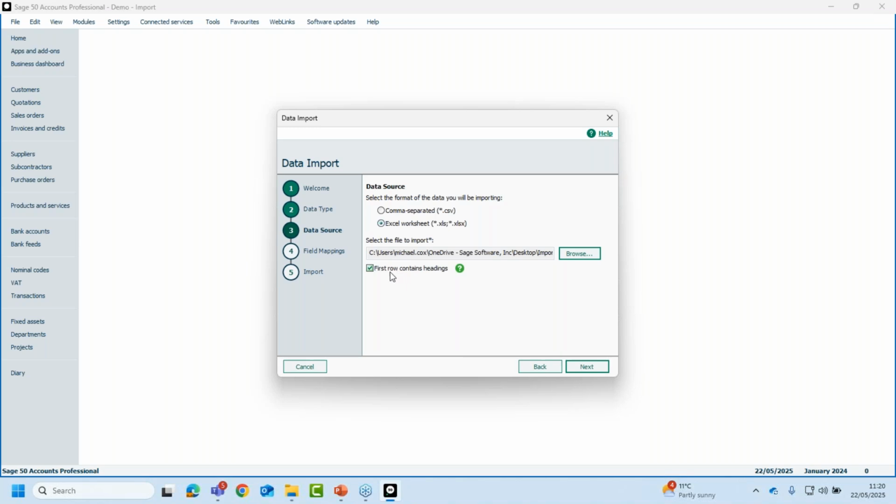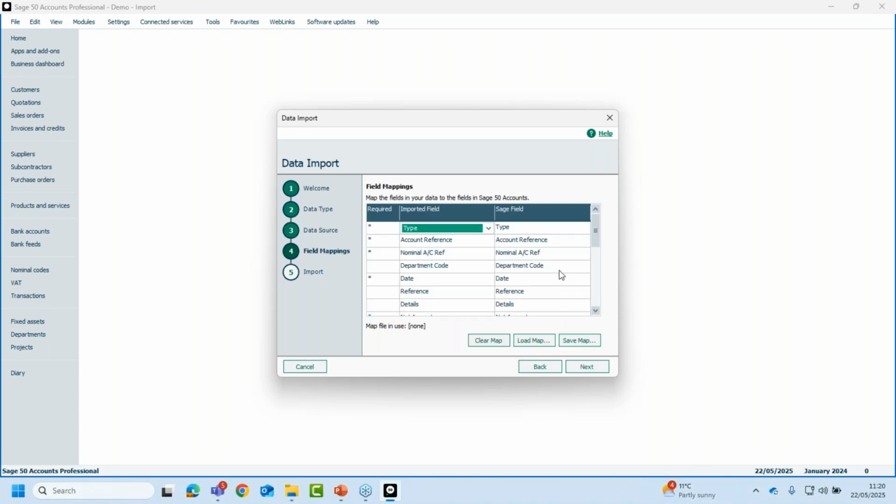Now mine does contain headings, so leave that box ticked. Click Next. Now the mapping is done automatically. Again, some of you will be familiar with this, others if you've not touched import before, maybe not. What the mapping is basically saying is, this is the fields in Sage that you can import into for a transaction. For the file you've selected, which column contains that information?